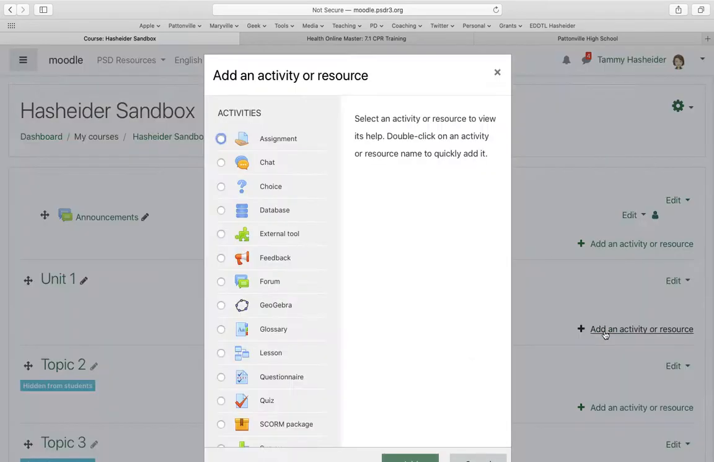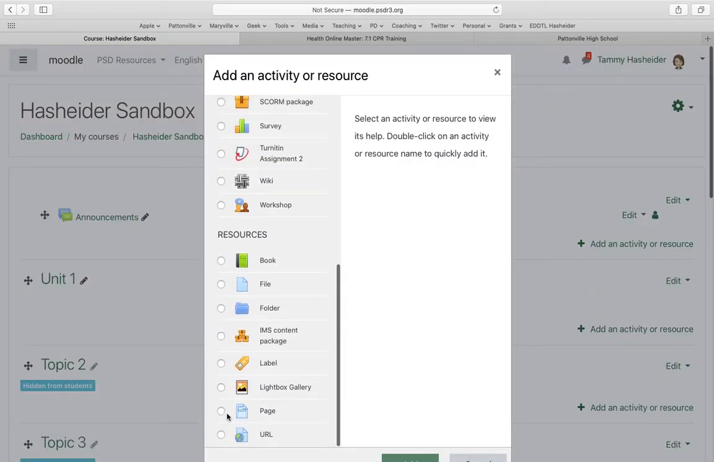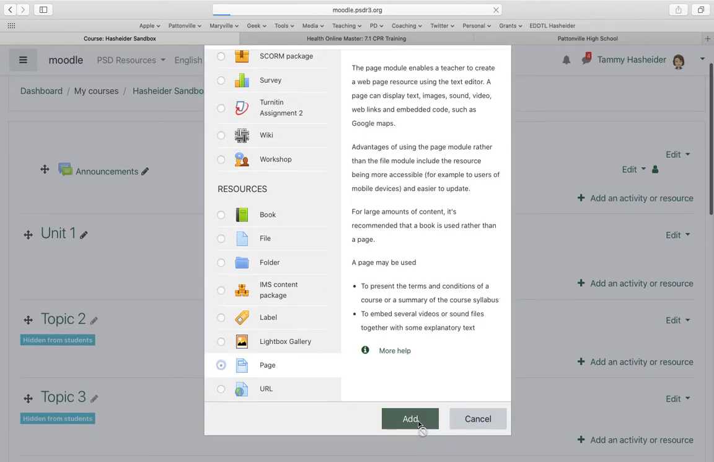So I'm going to add an activity called a page. You can use a page or a label to add basically text information. The nice thing about a page is it shows up as one link on the course page, and when the student clicks the link, it goes to a separate page. So if you have a lot of information, it's a nice way to display the text. So I'm going to add a page and click add.